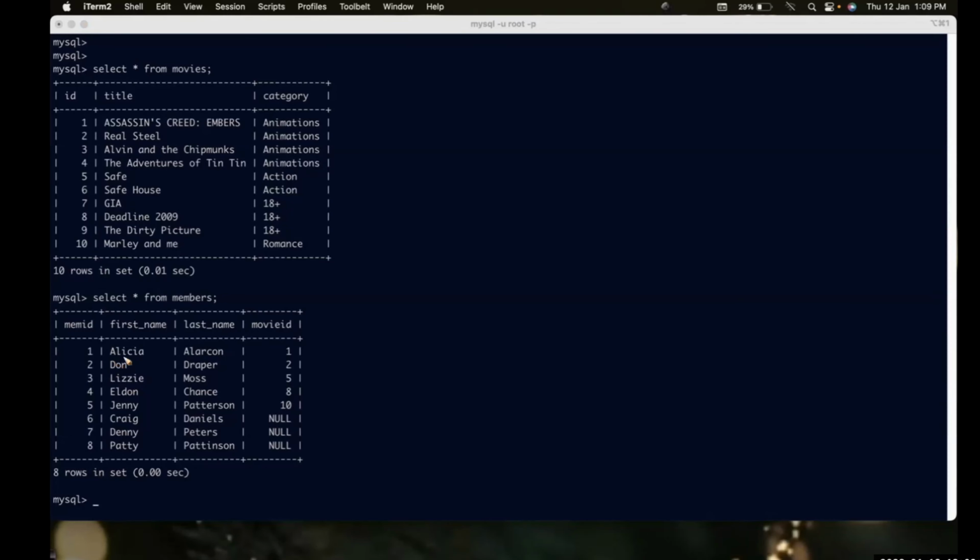If you look at this person, Alicia, she has rented movie ID 1. Which movie has she rented? How do you know this? Assassin's Creed. But how did we know this? We looked at another table called movies, and we saw that this is 1 and this is 1. Therefore, this is the movie that she has rented. So unless we connect these 2 tables, we will not know which movie she has rented, right?